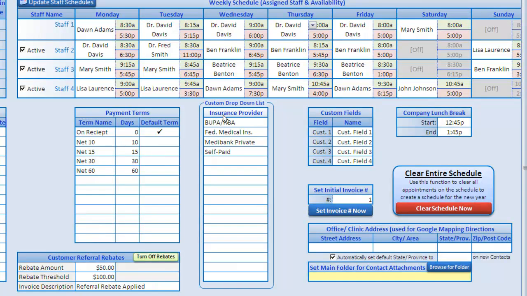Next, we have the custom drop-down list feature. This feature allows you to enter a custom drop-down list name as well as any items within that list. This can be quite helpful if you would like to enter an insurance provider, a preferred service, reported condition, or any other type of drop-down list you may want. We'll go ahead and put in insurance provider, and it's very simple to add. You can just simply type in any name you want here, and they'll be available throughout the application.